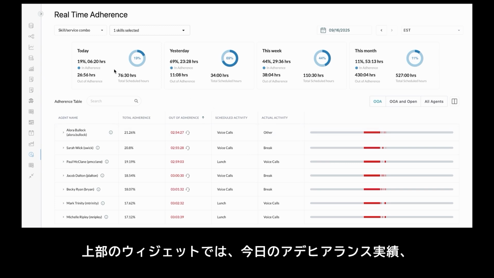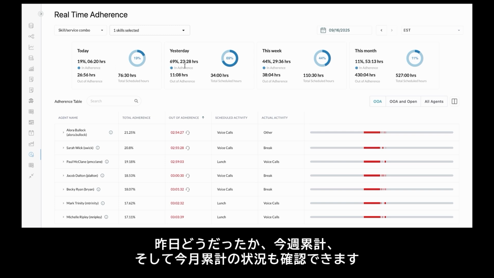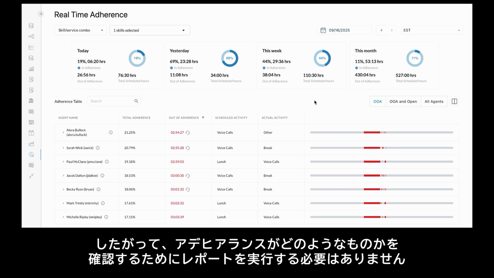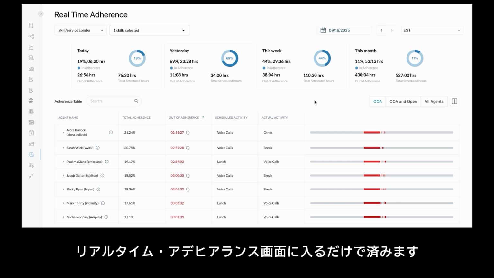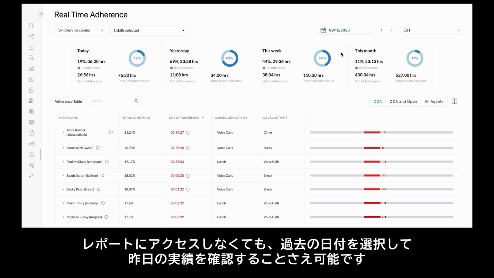So within the widgets at the top here, I can see today's adherence performance, what it was yesterday, what it is week to date, and what it is month to date as well. So I don't have to go running reports to see what adherence is like. I can simply go into my real-time adherence screen. I can even select historical days and see what the performance was yesterday without having to go into the reports.